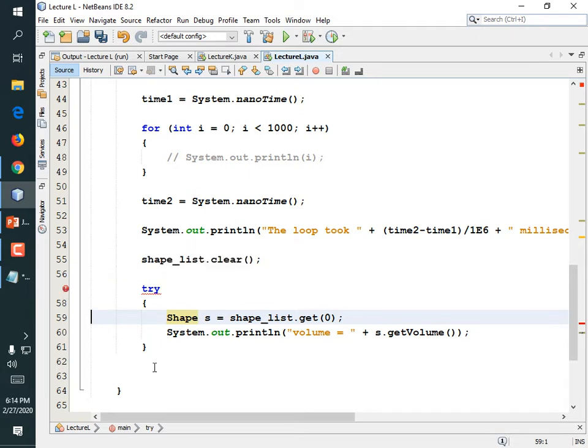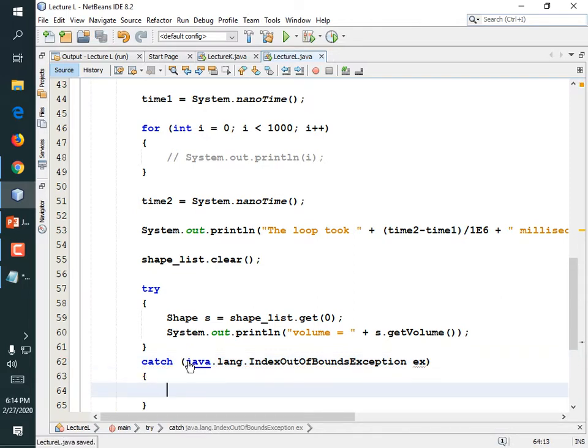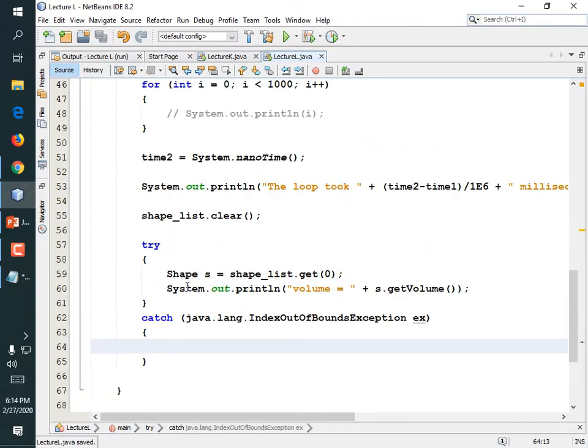Sometimes it offers to fill it in. So anyways, catch, parentheses, and then paste that thing that we copied from the output. Java.lang.IndexOutOfBoundsException, space EX, just for exception. And there we go. Now java.lang is imported by default, so I could actually delete that and just make it say IndexOutOfBoundsException.